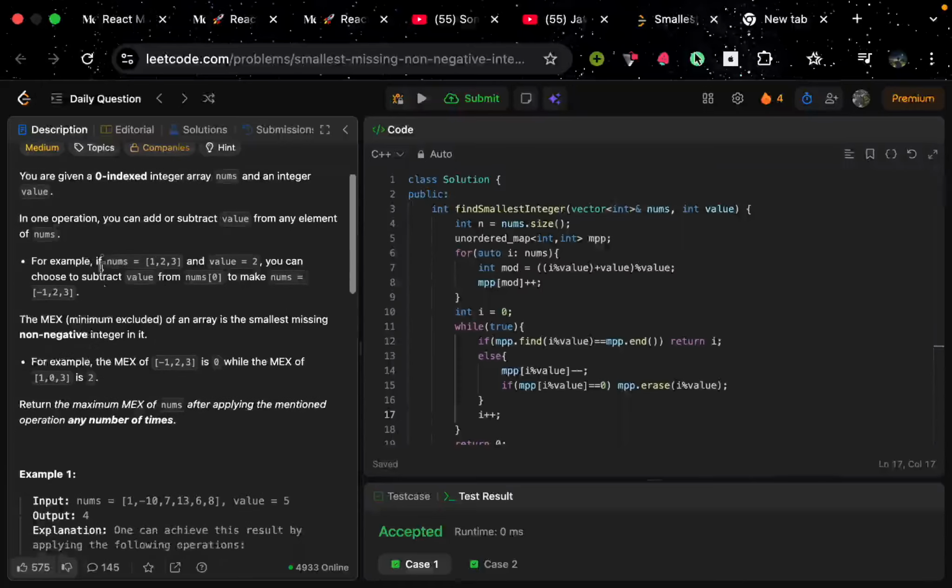The example is given. If nums is 1, 2, 3 and value is 2, you can add 2 to 1, 2 or 3, any number of times. Also, you can subtract this value from the given elements of the array.